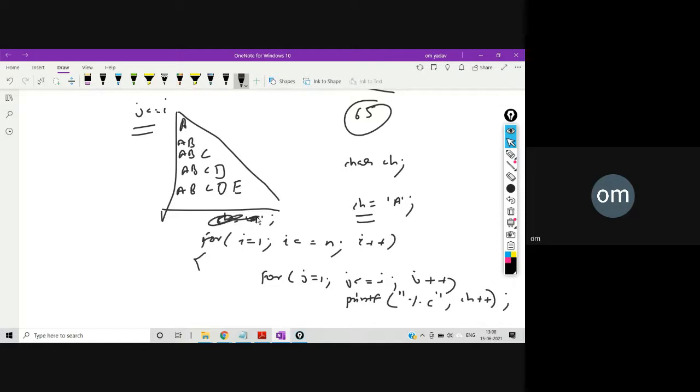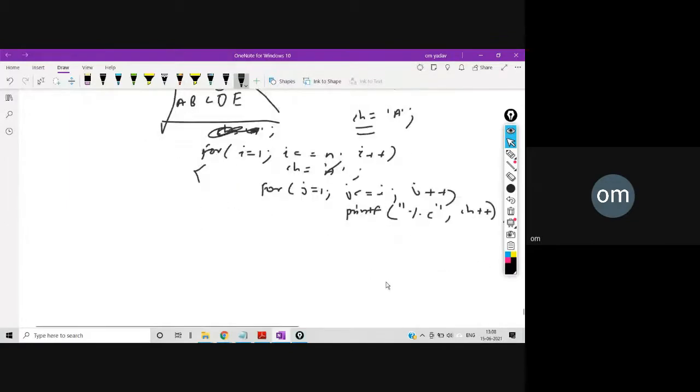So this ch equal to 'a' you can have over here, so that all the rows start from a, right? So before starting any row you can just initialize ch equal to 'a'. Otherwise, here we have used the increment operator, so it will go on incrementing, right? And then here you can say printf slash n. Let's see what will happen in this particular pattern.